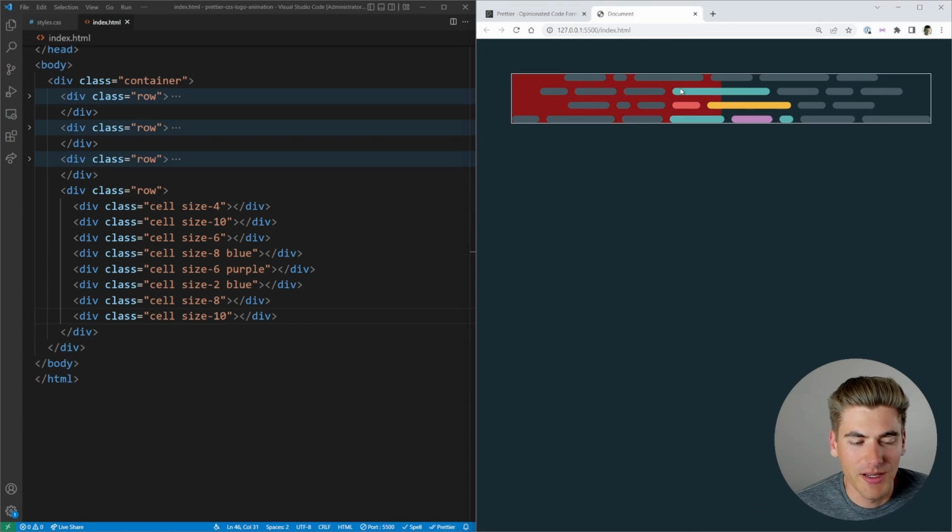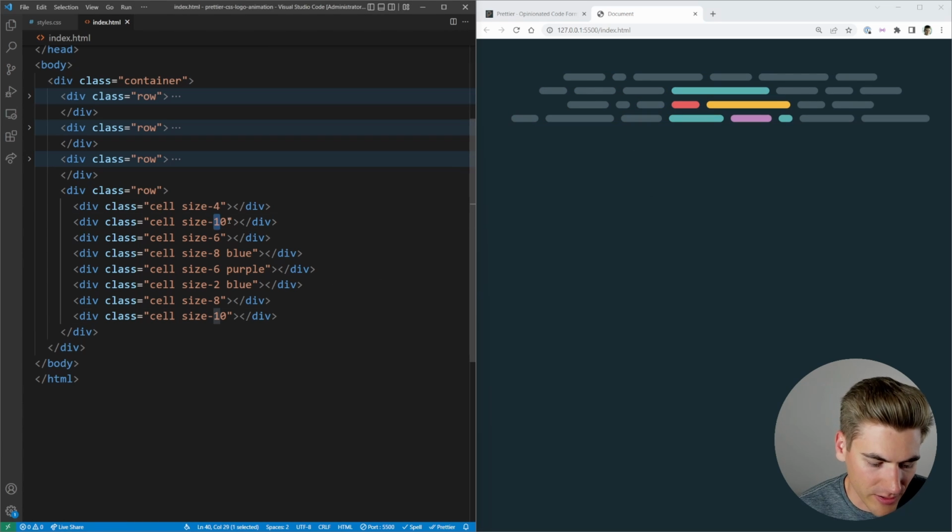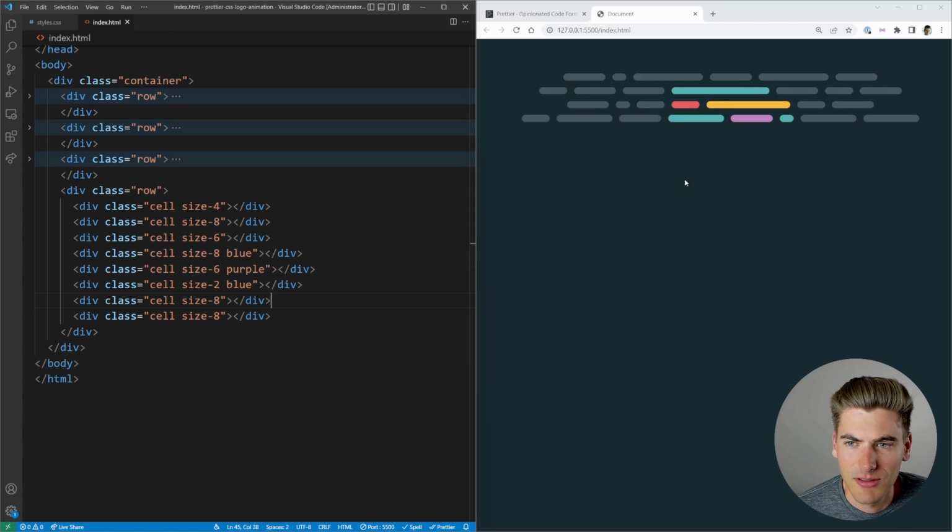Oh, it's because it's too big. It's overflowing the size of our container, I believe, is the problem. So let's shrink these all down a little bit. Make this an 8. Make that an 8. See if that works. Okay, now it is no longer overflowing our container. Why is it off by just a little bit?